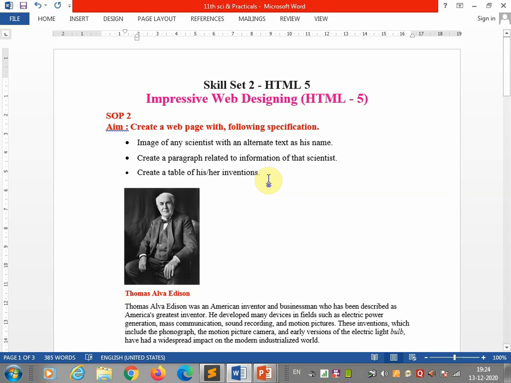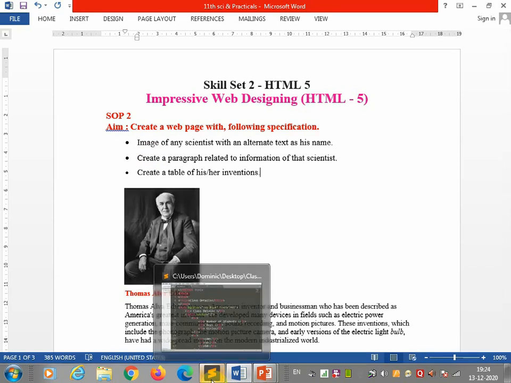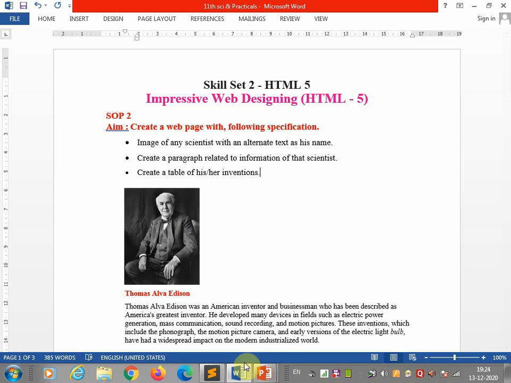So let's start how to write the first practical, that is create a web page with following specifications. We are going to insert the scientist image, then we will write one paragraph about the scientist and his or her invention. So open any text editor, that may be Notepad or Sublime text editor.